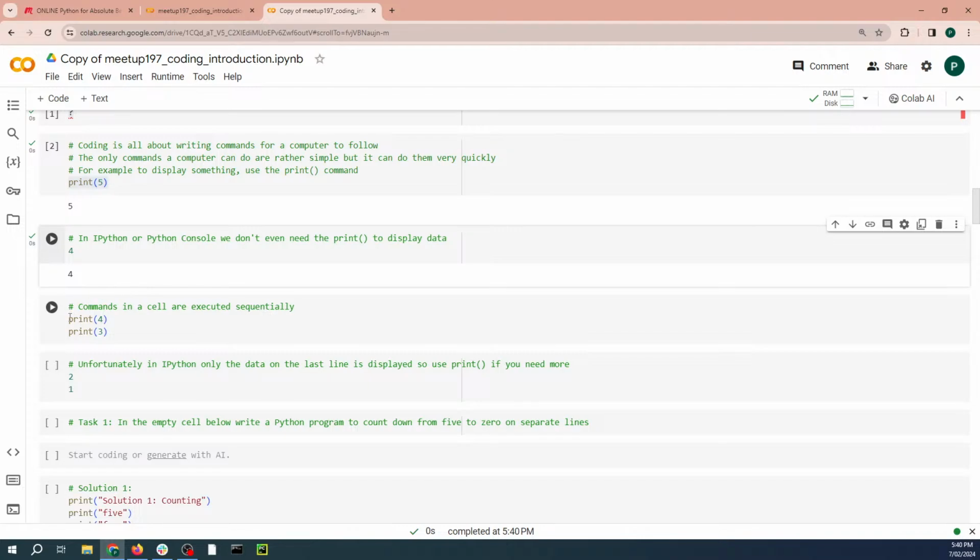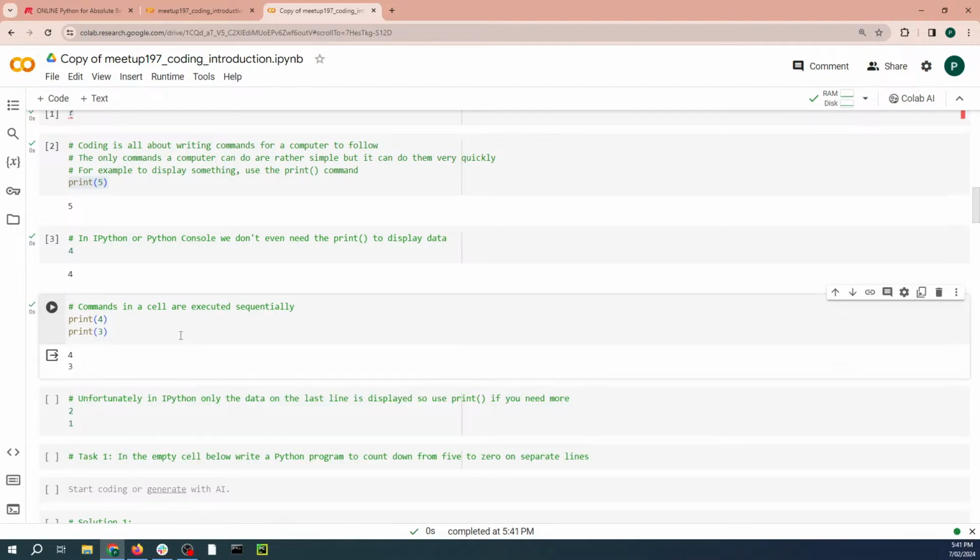Now if I get more than one line in a cell here, it runs them sequentially. So if I've got a line that says print 4 and then another one that says print 3, then it'll do both those lines one after the other. And so let's run it and see what we get. And you can see the first line ran and it displayed a 4, and then on a new line the next line ran and it displayed a 3 to the screen.